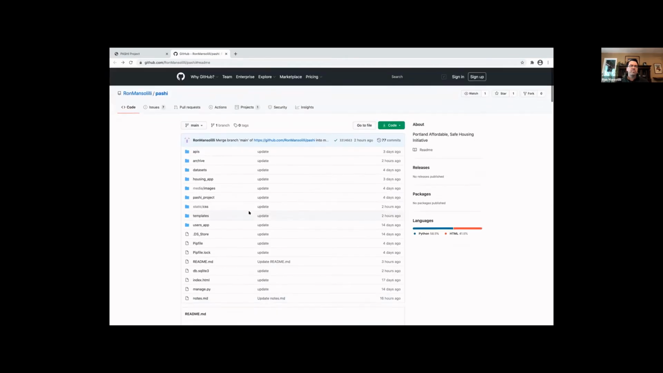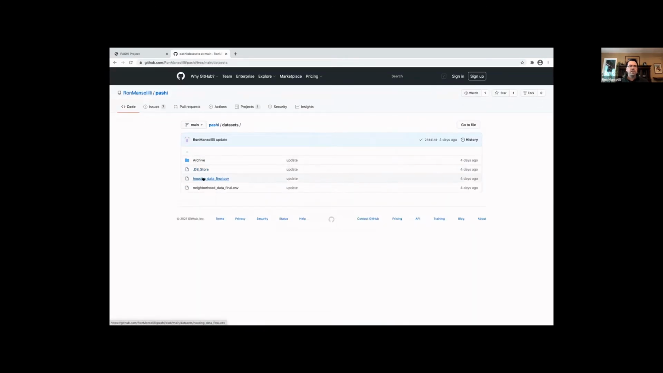To show you a little bit of my data. Unfortunately, I can't really show you the crime data. It was about 53,000 lines, and GitHub won't actually open that file. But here's my housing data.